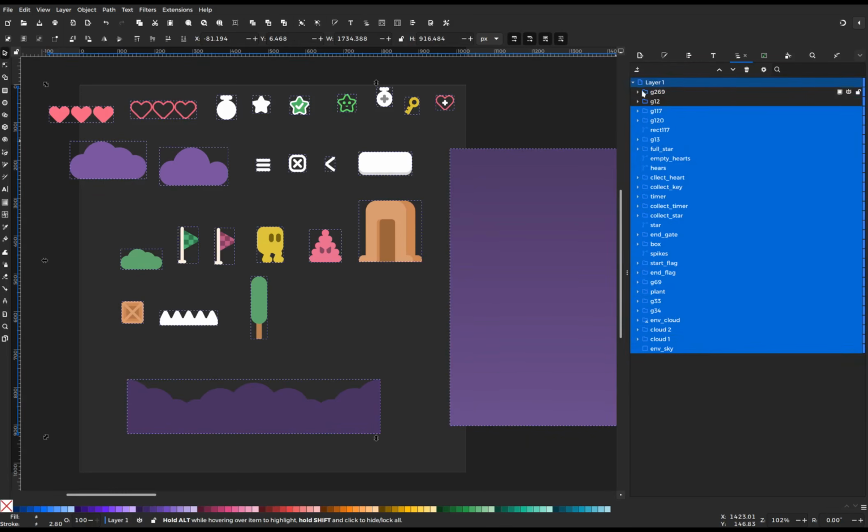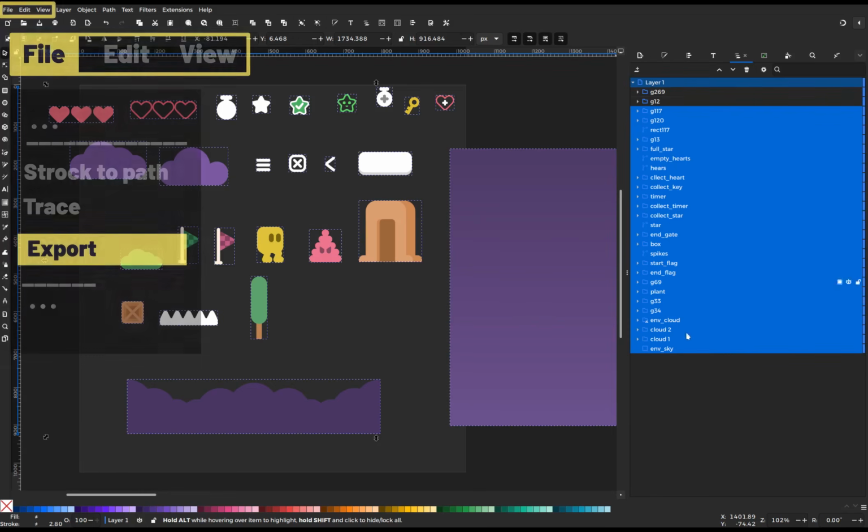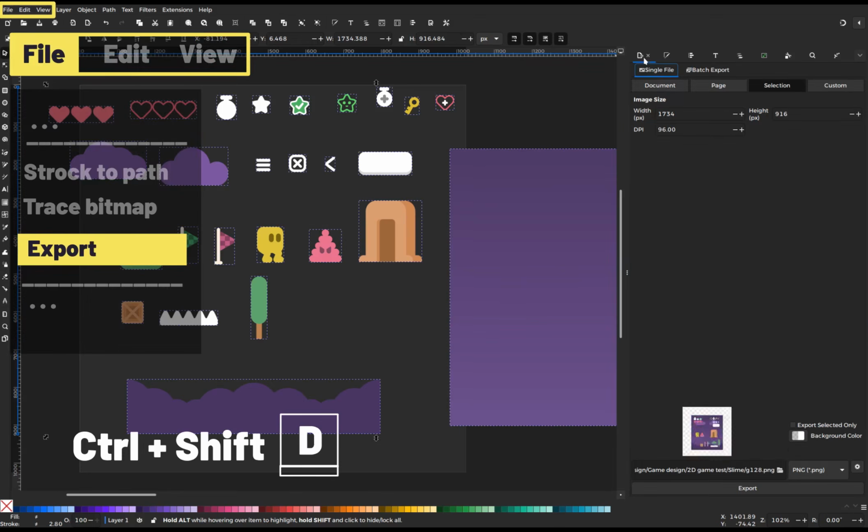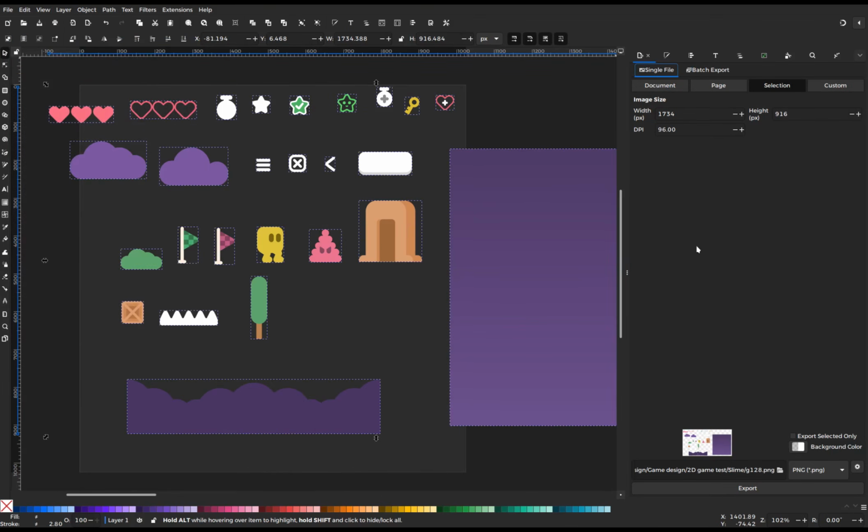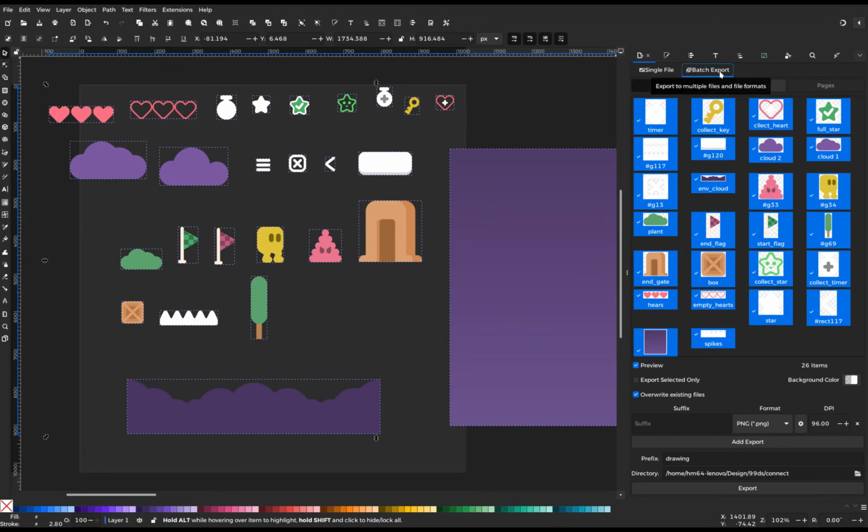Now, to export, select all the objects you want from the artboard, then go to File, Export, or use the shortcut Ctrl-Shift-E to open the Export panel. You can export everything as a single image, but in our case, we want to export multiple objects at once. So we'll use the Batch Export section. You'll see a list of all the selected items. Make sure the selection option is enabled.